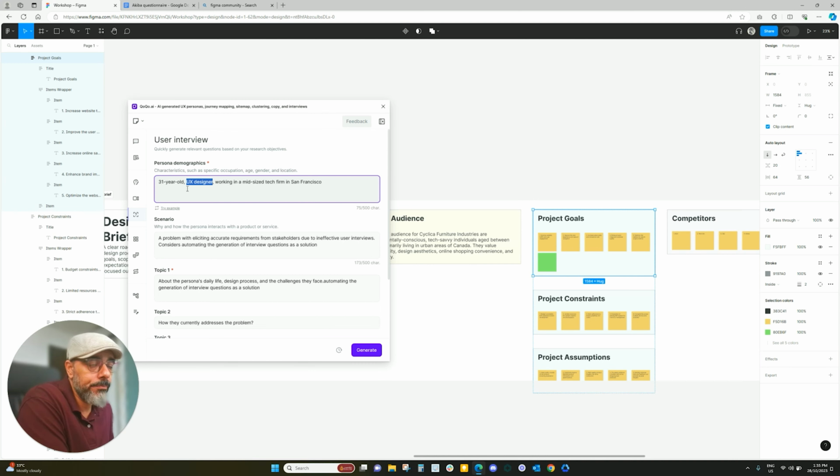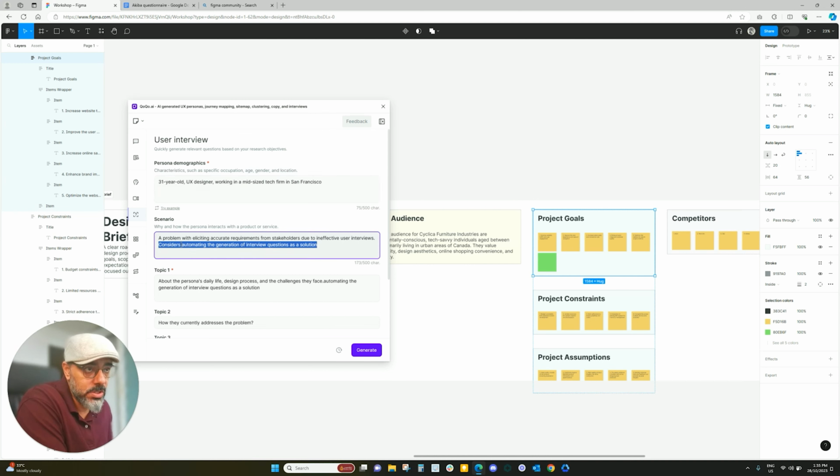Once you have fed it the demographics, you can go on with the scenarios. In this case, this is a UX designer working in a mid-sized tech company in San Francisco, and they have a problem eliciting accurate requirements from stakeholders due to ineffective user interviews. They are considering automating the generation of interview questions as a solution. So basically, that's the case we're looking at now with QoQo. We're pretty lucky that this is the first one we got, considering that we have 3 examples here.